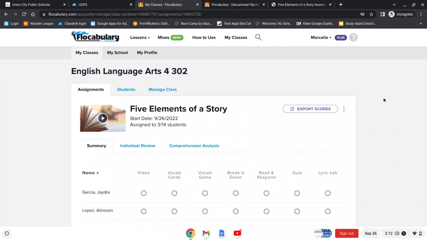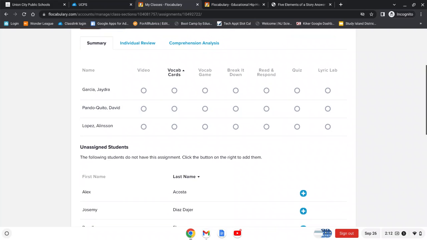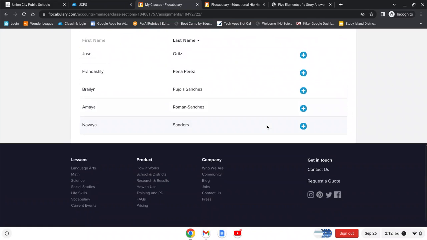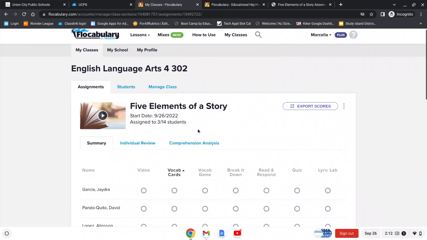View is going to give me some more information about this assignment. I get to see the summary for the students, whether they have finished this activity. I can sort by any one of these activities. If I wanted to add any one of my students to this assignment, just click on the plus sign here. So if I forgot anybody or decided to add somebody, you could do that right from here.